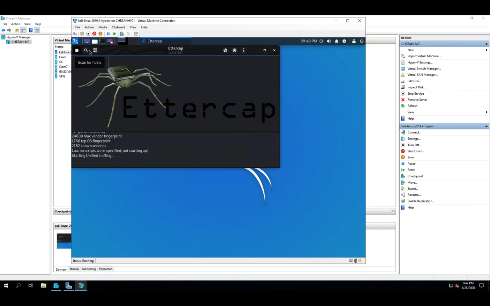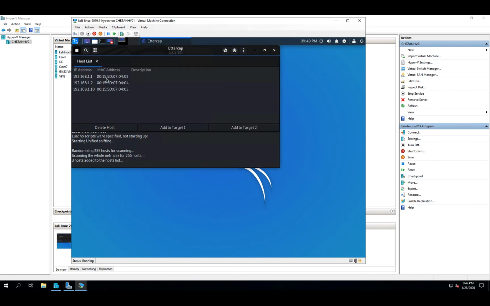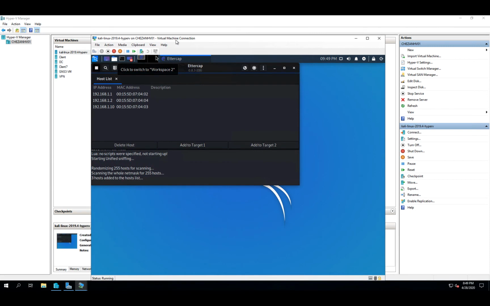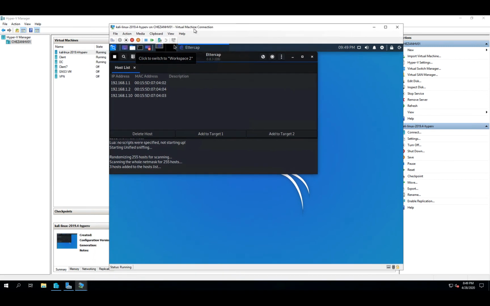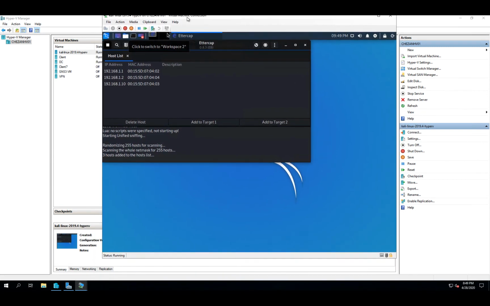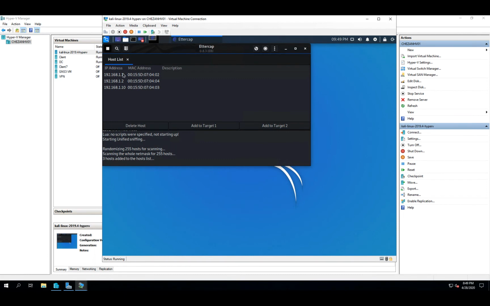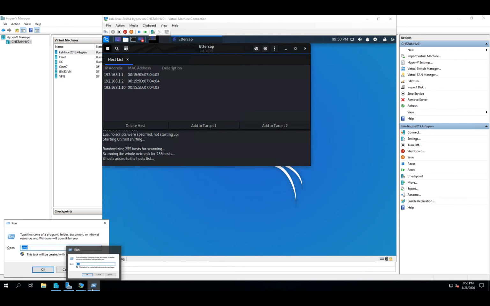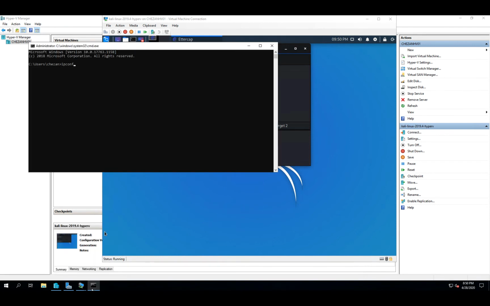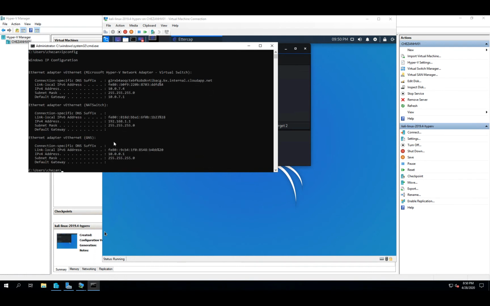Okay. First, we will scan for hosts in our switch. It has already got the 3 active IP addresses. Let's compare with our VM lists. This one is our net address, actually in the host config. See, that's our net switch.